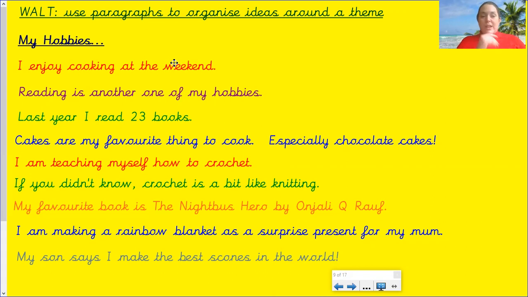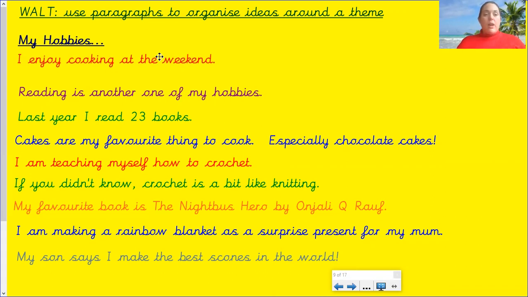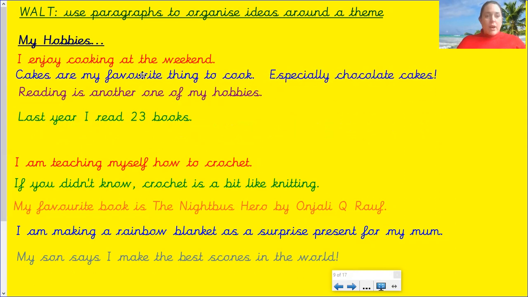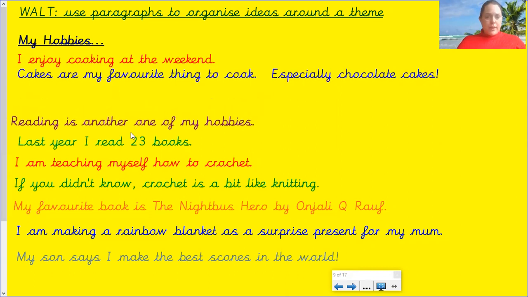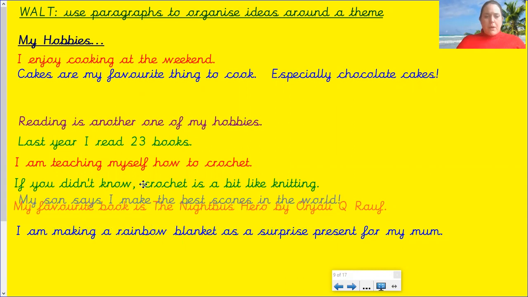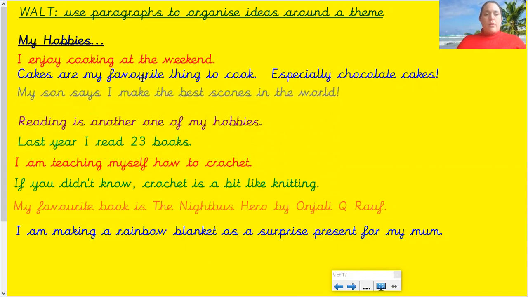What we now need to do then is sort my sentences into those topics. Let's start with cooking. I enjoy cooking at the weekend. Can we find any more about cooking? Oh, this one here. Cakes are my favourite thing to cook, especially chocolate cakes. Let's move these out of the way. Any more about cooking? Oh, this one at the bottom. My son says I made the best scones in the world. There we are. That's my first paragraph.